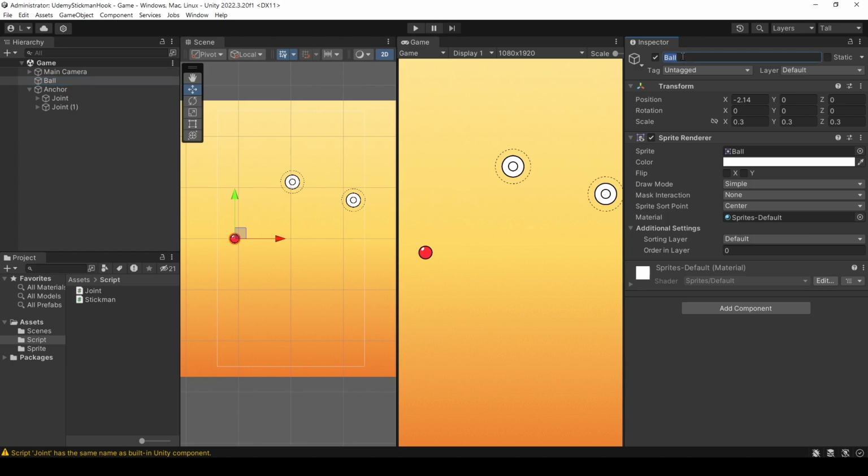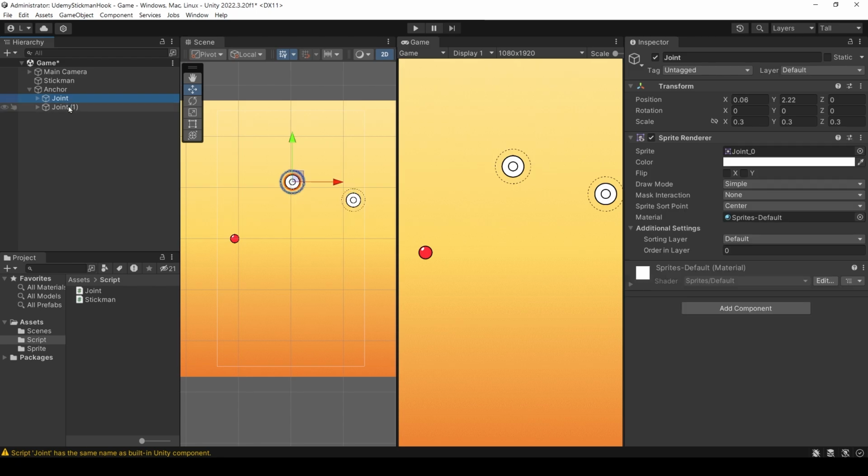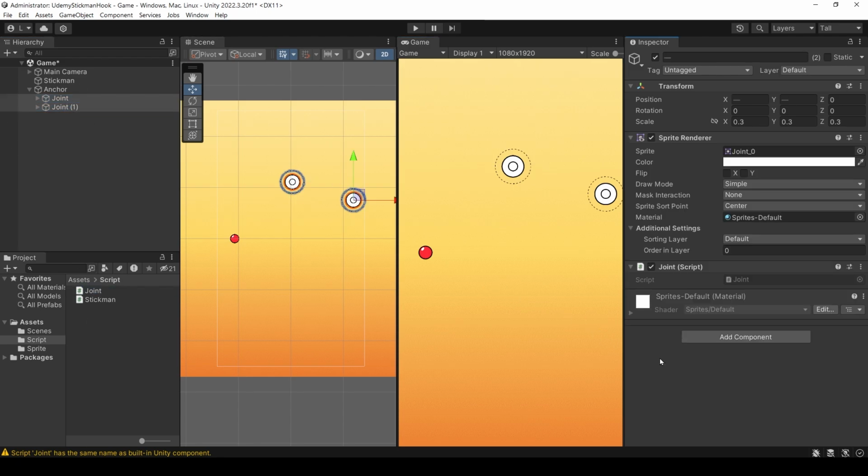Change your ball name to stickman. Now it sounds good. Add the stickman script here. Select both of the joint objects and drag the joint script here. Now double click to open it in Visual Studio.